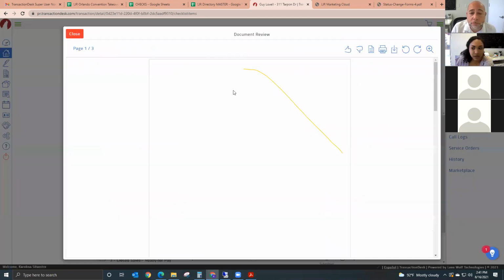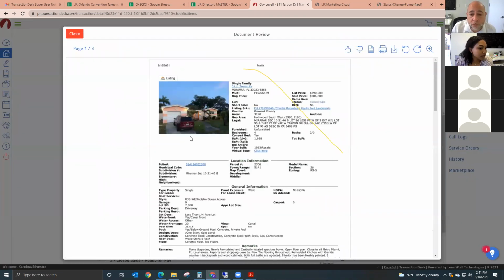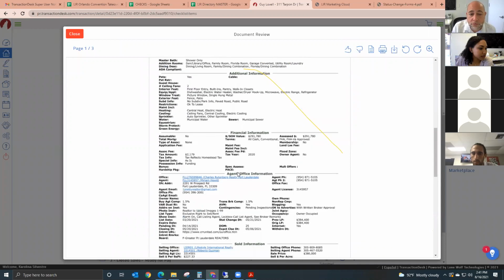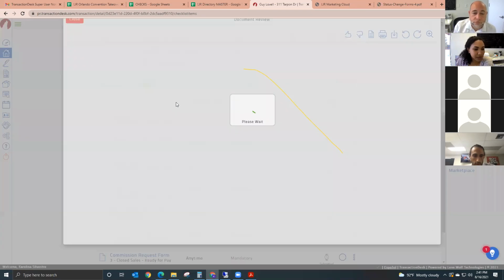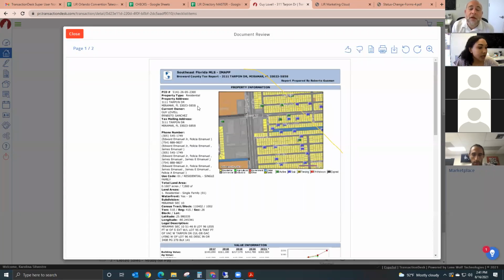I got a question. This is the MLS listing copy, because I couldn't find it earlier. But the IMAP and the MLS listing copy, I know some people were asking how we get that. The reason we require this, and you as agents need to know this, and the DBPR requires that you have this, is to verify that the owner on record and the property address is what's on the contract. It's really so that we know that nobody's falsifying or doing any type of fraud.